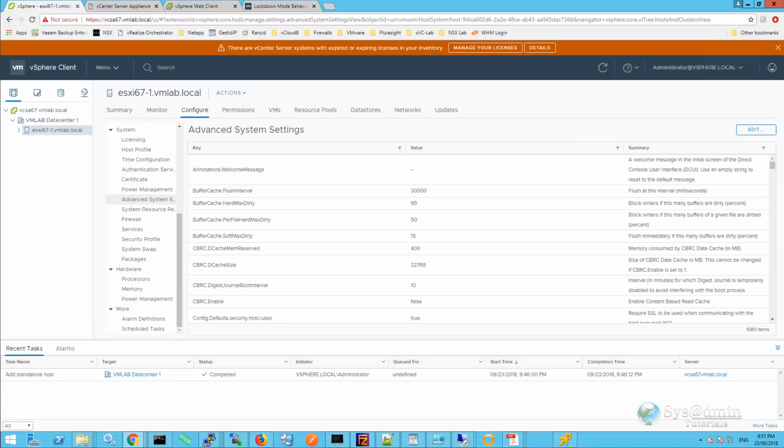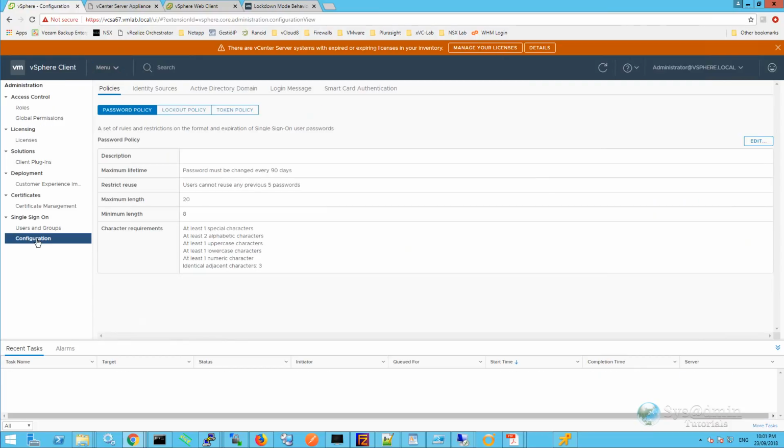Now that our ESXi host has been added to vCenter, we can configure our authentication. To do that, let's click on Menu at the top and select Administration. Once in the Administration menu, click on Configuration. And I'll then click on Active Directory Domain.